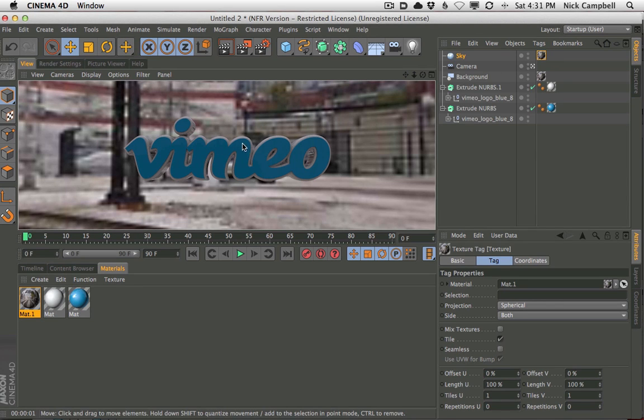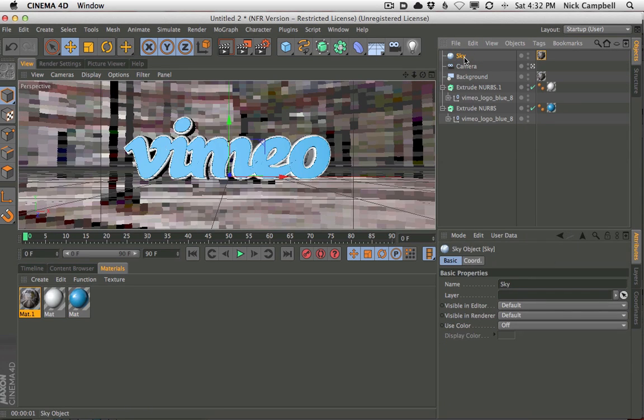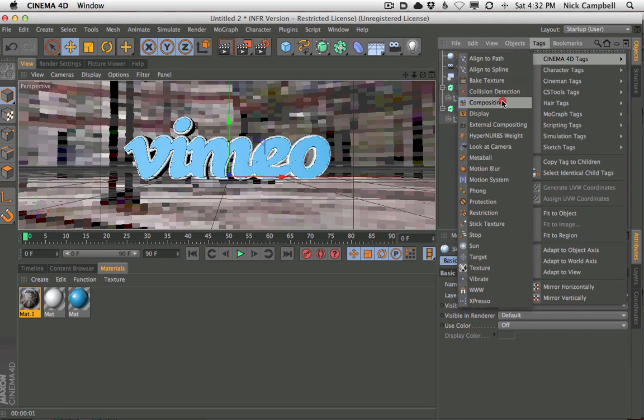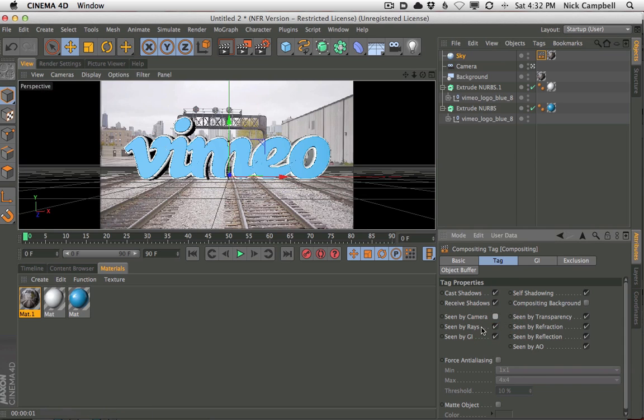One thing we need to do is turn off the sky on the camera. We don't want to see the sky object. We do want the sky object to light the scene, but we don't want to see it in the final render. To do that, we go to our tags. Make sure your sky object is selected, go to tags, go to Cinema 4D tags, and go to compositing. In this compositing tag, you're going to find a setting called Seen by Camera. You just want to turn that off.